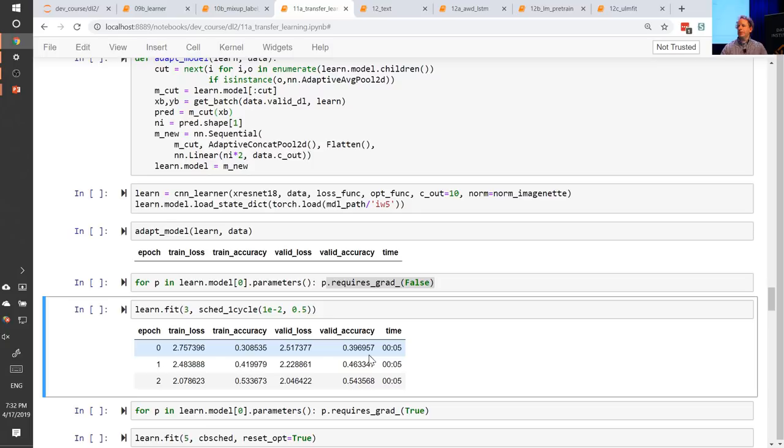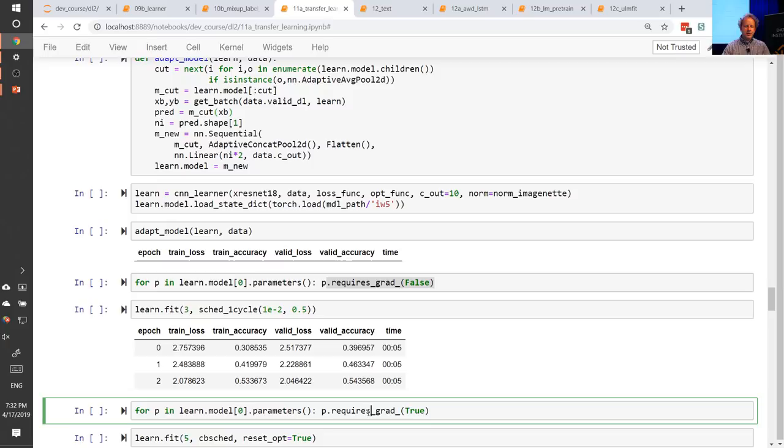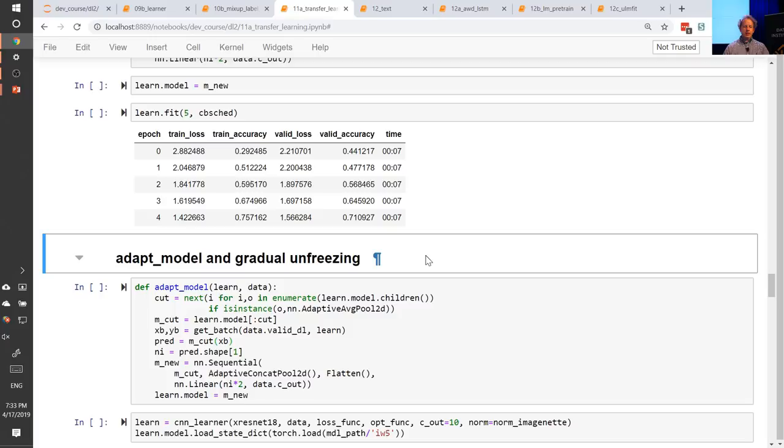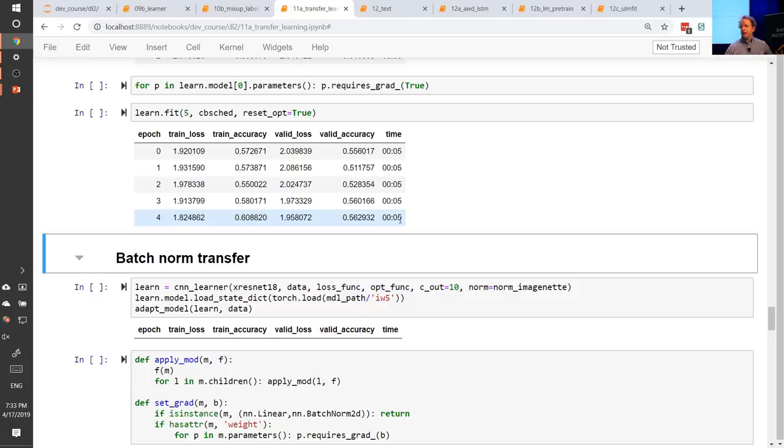So now we, as you know, unfreeze, okay, and train some more. Uh-oh. So it's better than not fine-tuning. But interestingly, it's worse, 56 versus 71, it's worse than the kind of naive fine-tuning where we didn't do any freezing. So what's going on there?